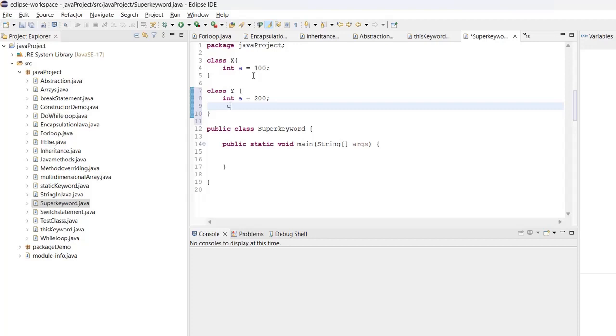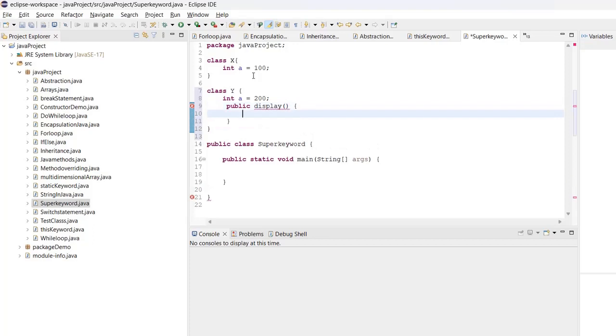And create another method basically. Public void, let's say this as display. And I will print the value of a now.